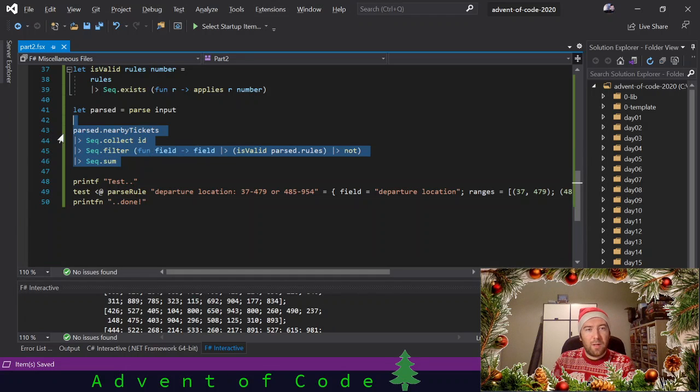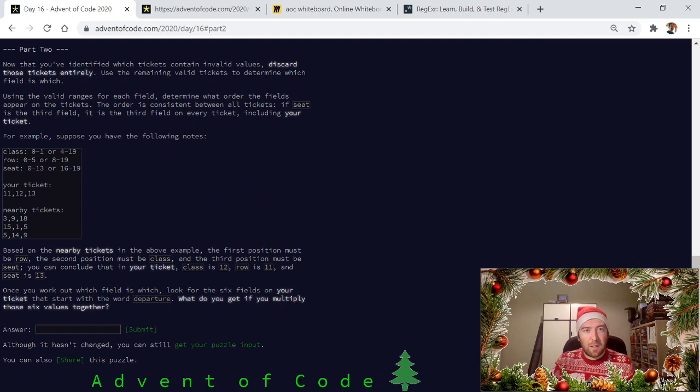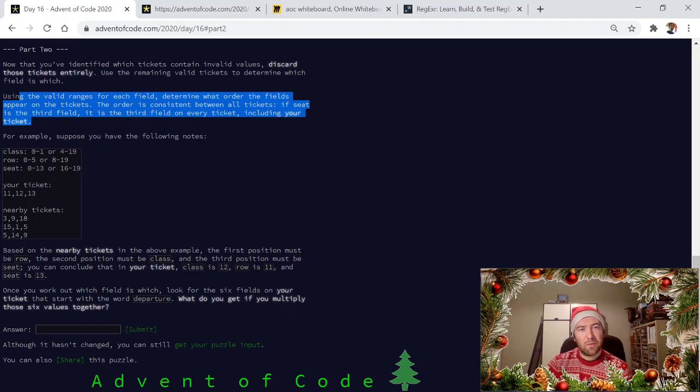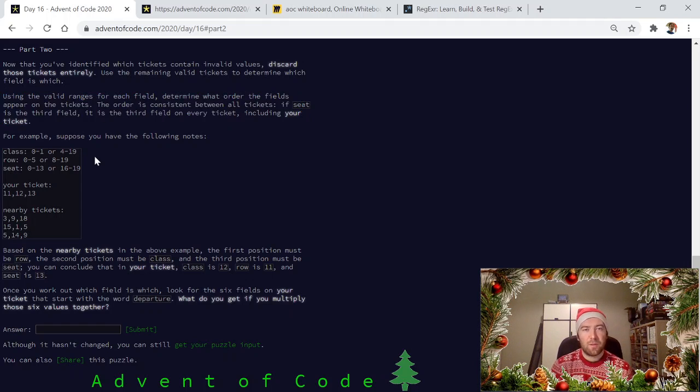So we can throw away the tickets we invalidated here and start working from there, and then we need to derive which number represents which field. Cool. That's a cool search problem. So using the valid ranges for each field, determine what order the fields appear on the tickets. The order is consistent between all tickets. Yep. If seat is the third field, it is the third field on every ticket. That makes sense.